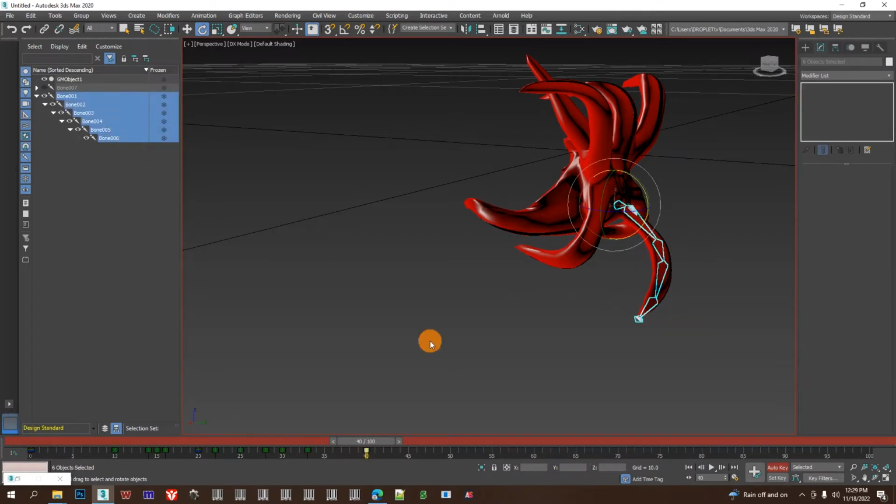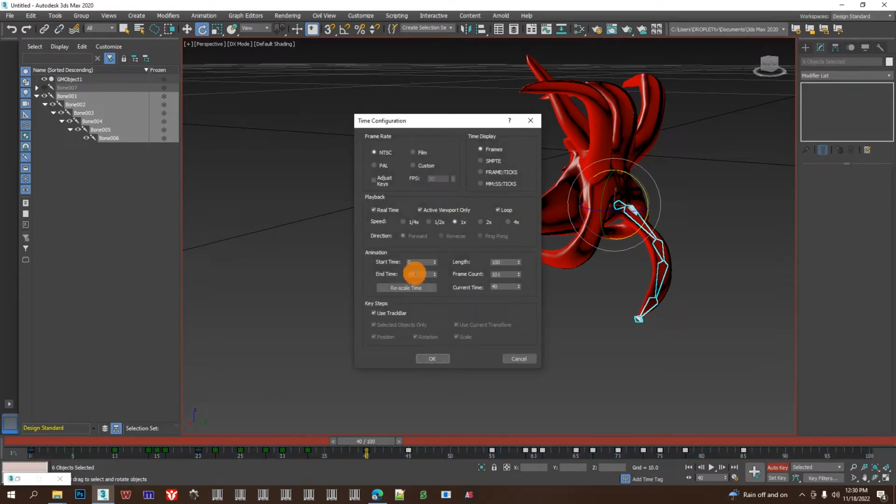Now we need to duplicate that animation. To do that we need to highlight all the bones. That way we get all the animation keyframes on each one of them. And then let's just highlight them by doing so. Okay. Then again, Shift on the keyboard and drag it like this. Okay. Let's make it 130.